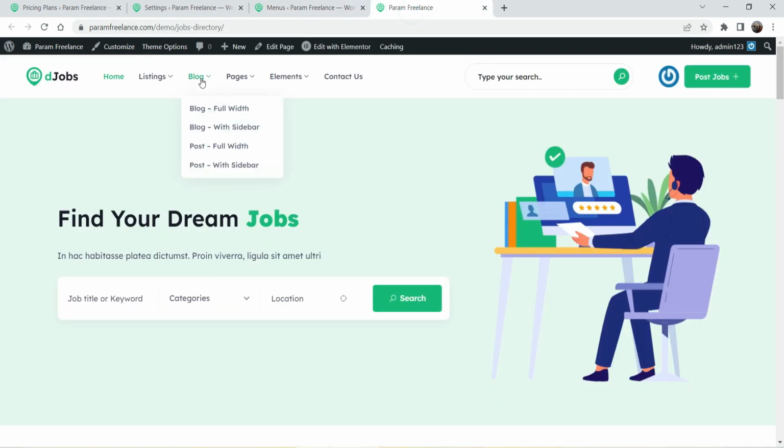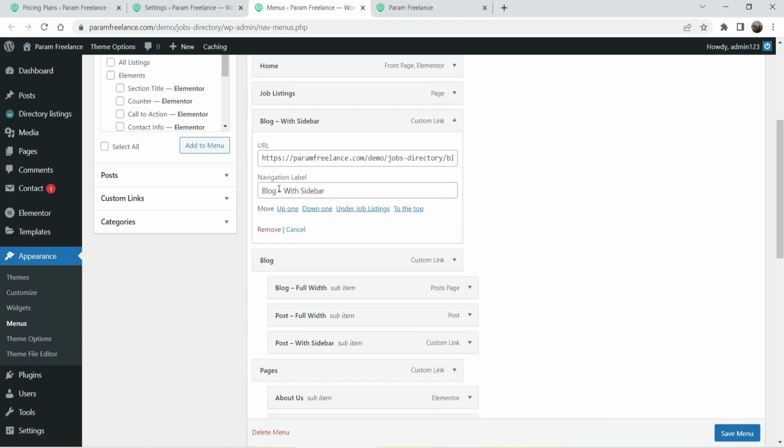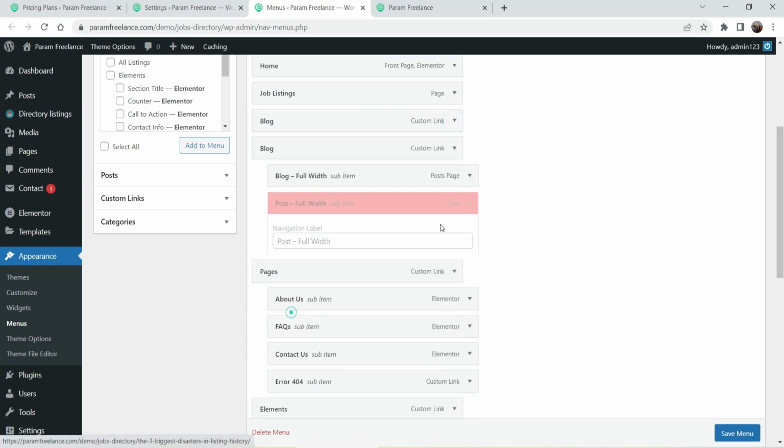The next option is blog. Under blog, we have different options. So I'm going to use this one, blog with sidebar. Let's go to menus and use this one and change the name to only blog. And I'm going to delete the other options.